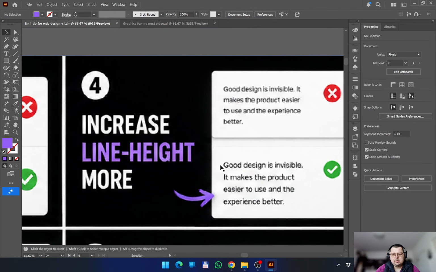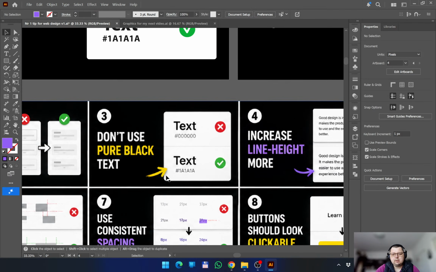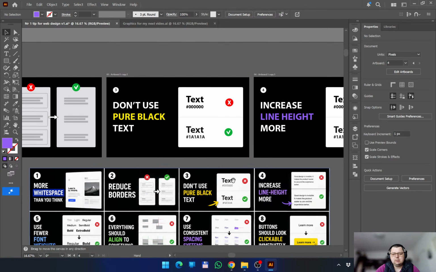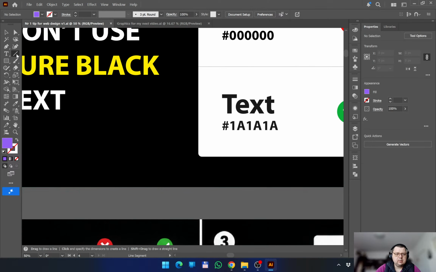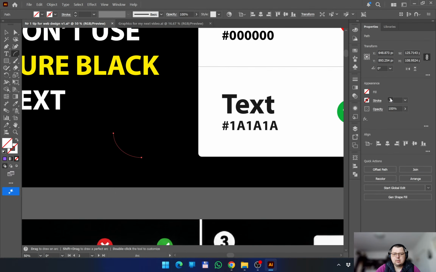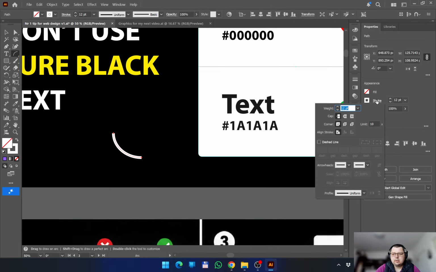This arrow is a little bit harder to make, I think. Actually no, I have an arrow here also, but I didn't use it. I think it's just an arc, something like this. Let's increase the stroke, make it white. Let's use round join and round cap.